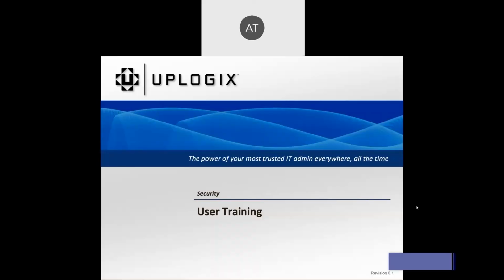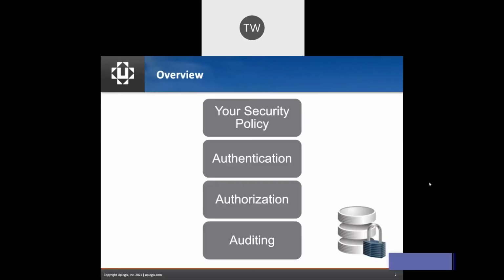Today, we're actually going to try and get through two sections here. Mostly we're going to focus on the security section though, because, well, it's a little more substantial and more germane. We're talking about administrative security for the Uplogix deployment. And so there's a couple different pieces to that.